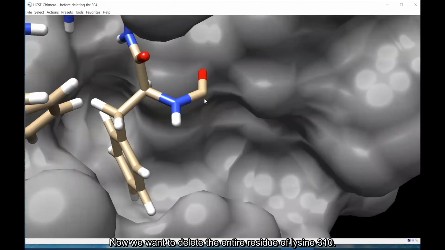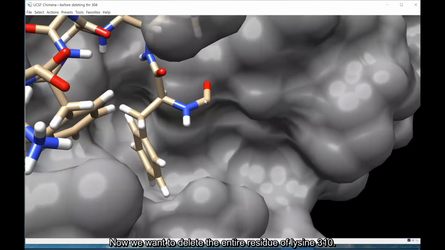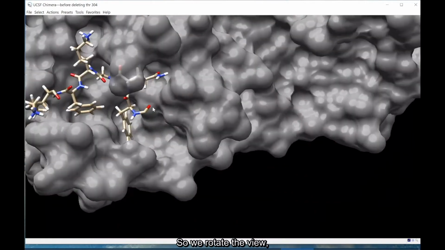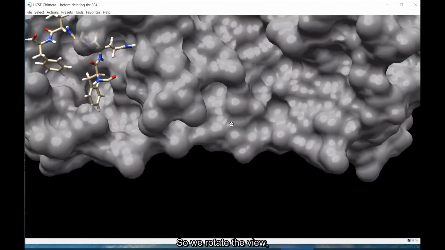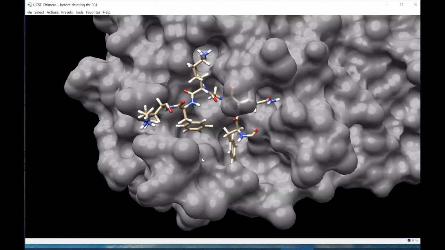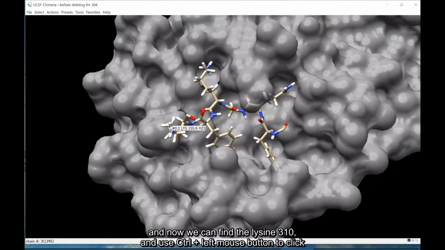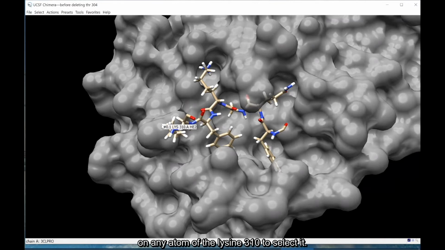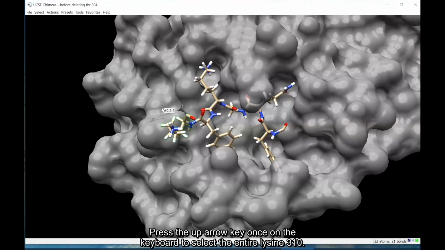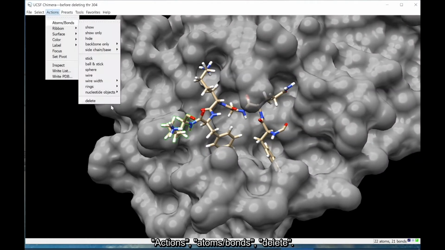Now we want to delete the entire residue of lysine 310. So we rotate the wheel. And now we can find the lysine 310 and use Control left mouse button to click on any atom of the lysine 310 to select it, and press the up arrow once on the keyboard to select the entire lysine 310. And Actions, Atom Bond, Delete.